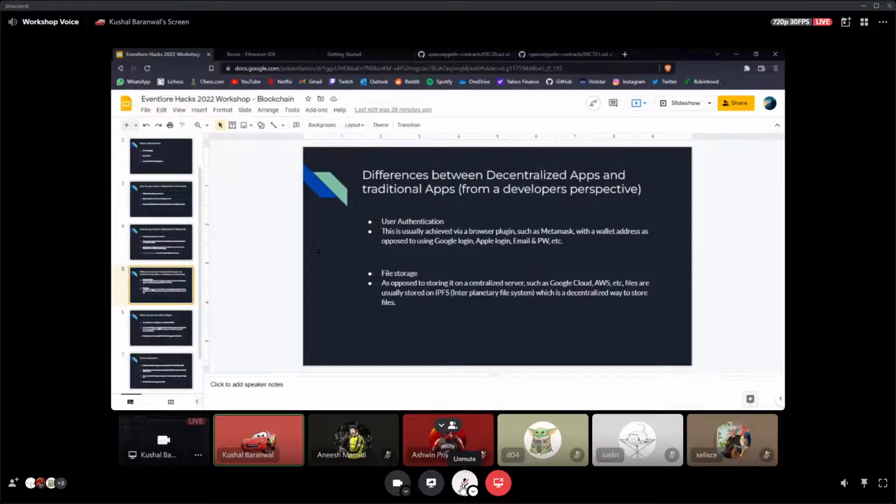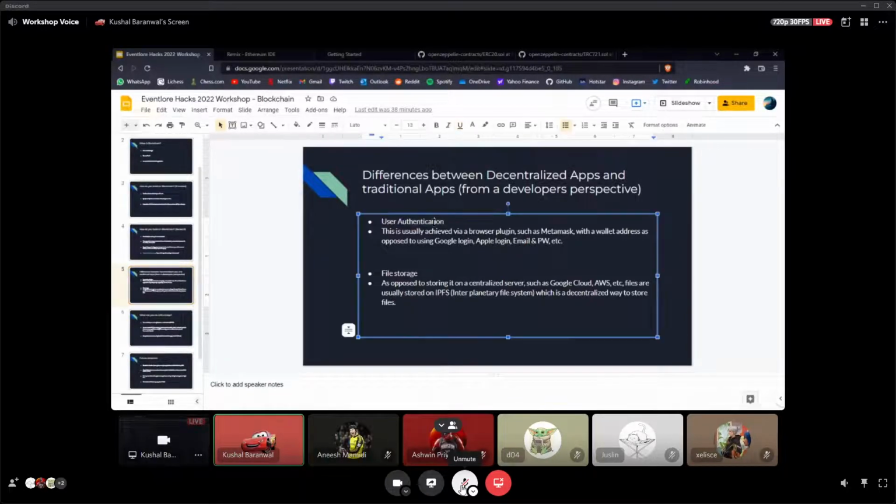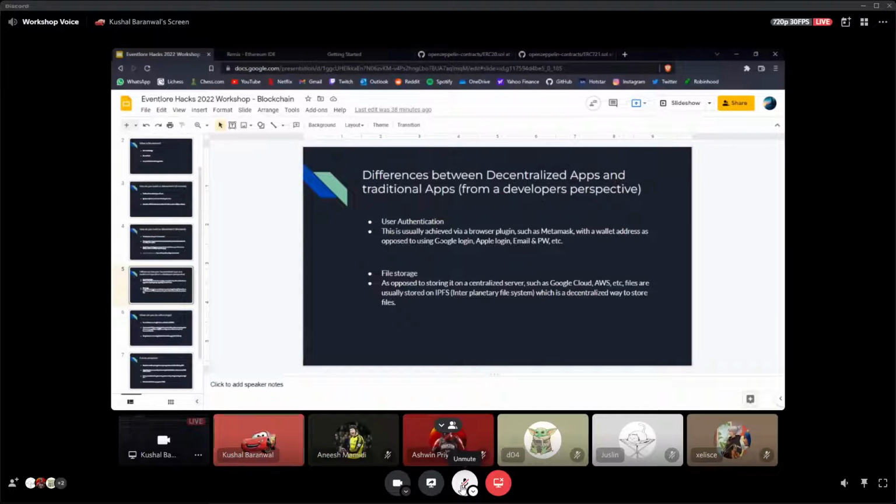Okay, now I want to talk about some differences that decentralized apps have from a developer's perspective. So first up, user authentication, which I already talked about. So let's say if you go to any normal app, you'll have to sign in with your email or phone number, or if you want, you can use social sign-ins like Google or Apple, right? But again, over here, you'll have to use your Ethereum wallet.